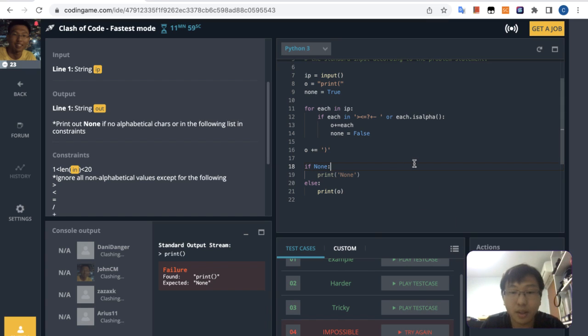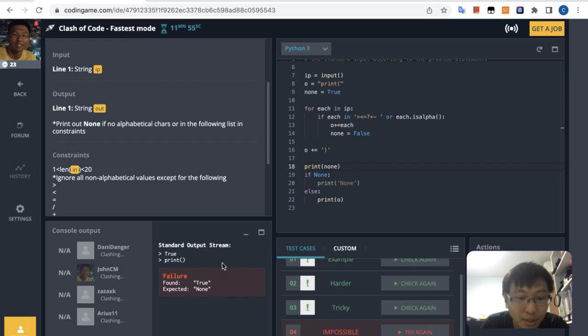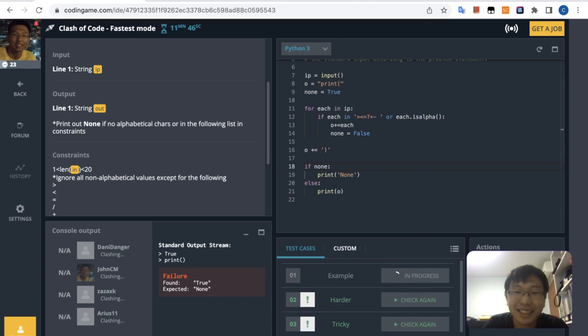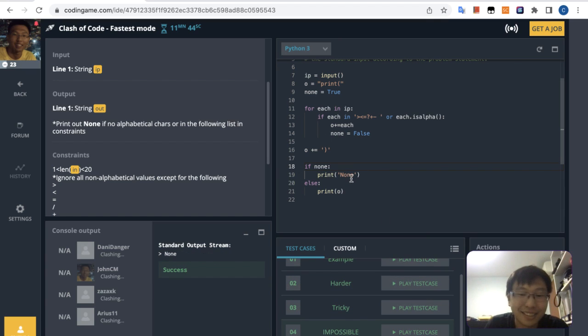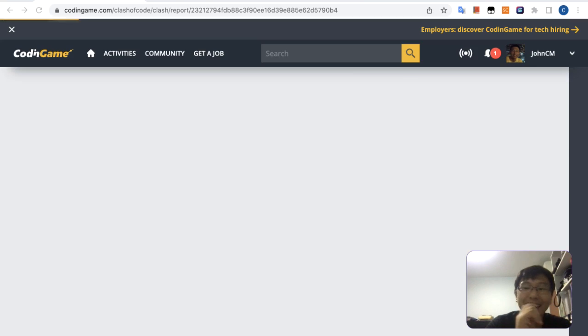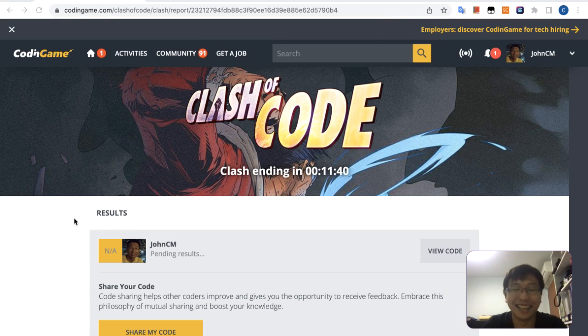Okay, so I'm quite curious. What exactly failed here? None is true. Oh wow. Okay, none is true. It should print out none, right? Oh. I put a none over there instead of... Okay. I put a capital N for the none.